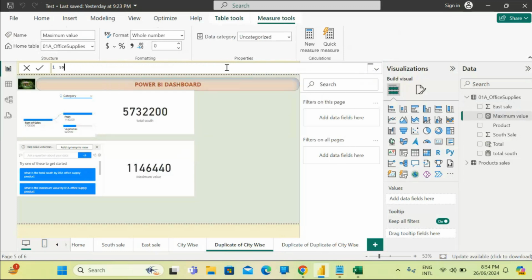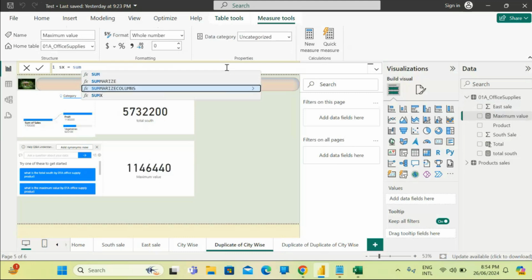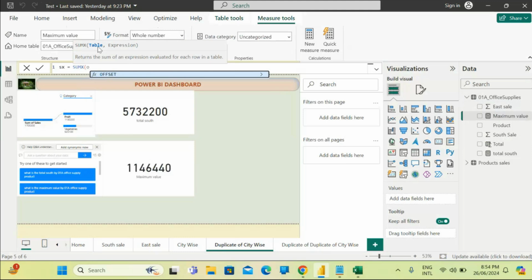I'm going to calculate the SUMX formula. Equal to, I'm going to write SUMX instead of choosing sum. See, when I'm using the SUMX, the syntax is changed. Now the syntax is changed. Table, comma, expression. So when I'm using the sum formula, it is asking only the single column name. But when I'm using the SUMX, it is asking table, comma, expression. It means you have to choose the table. So the table name is office supplier, comma, and you have to write an expression.